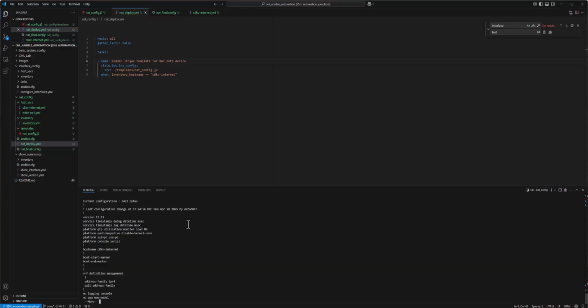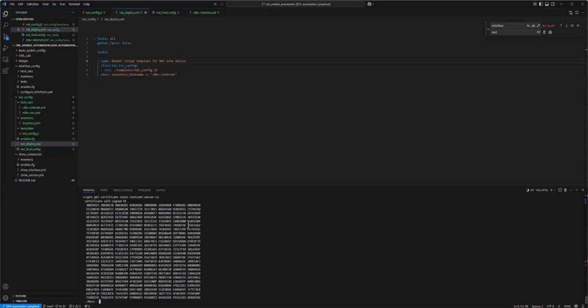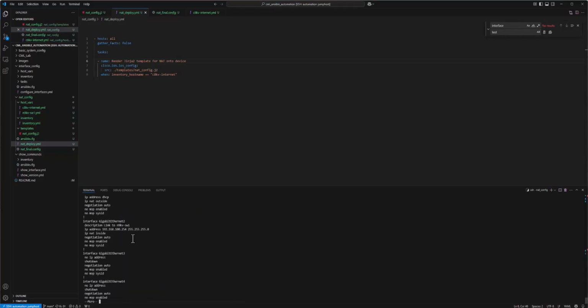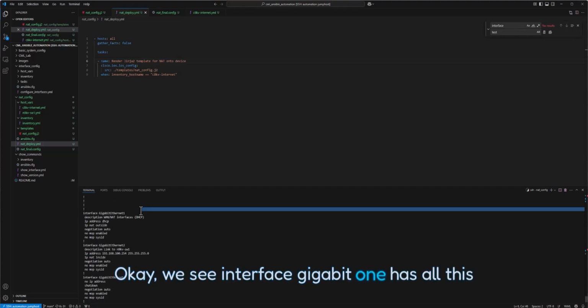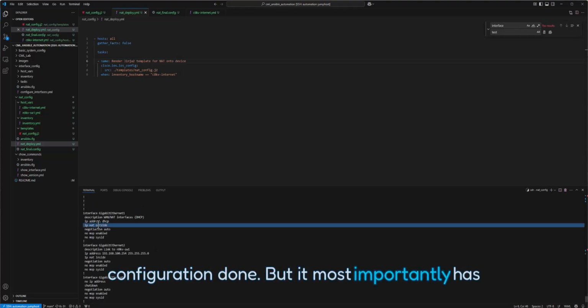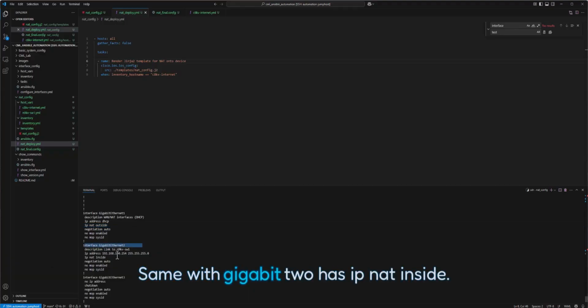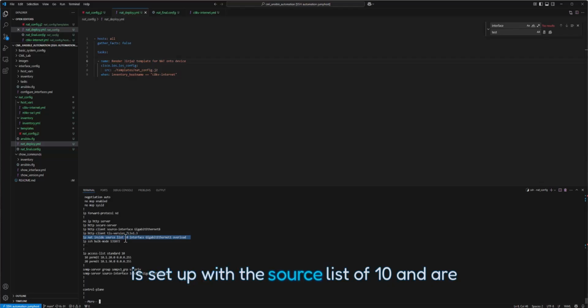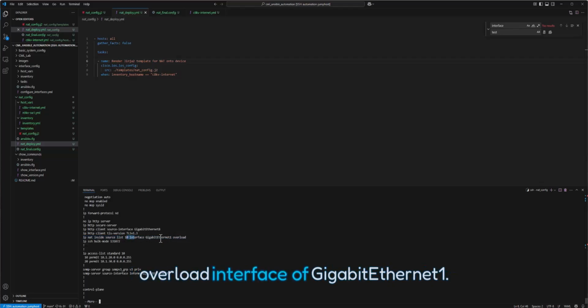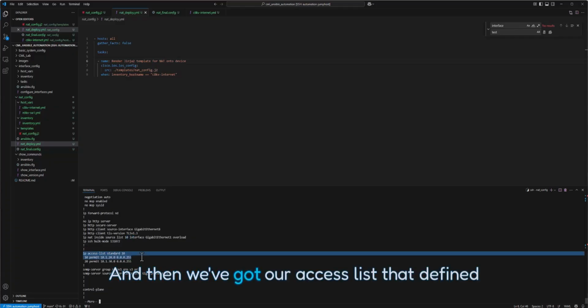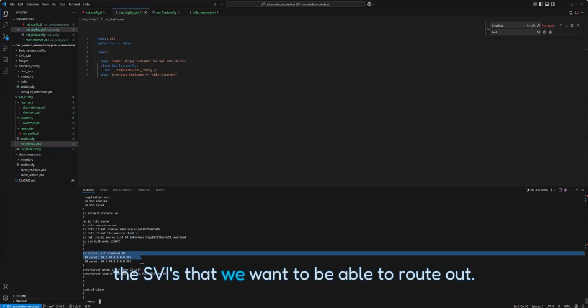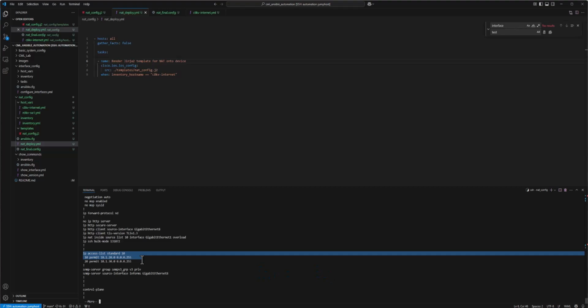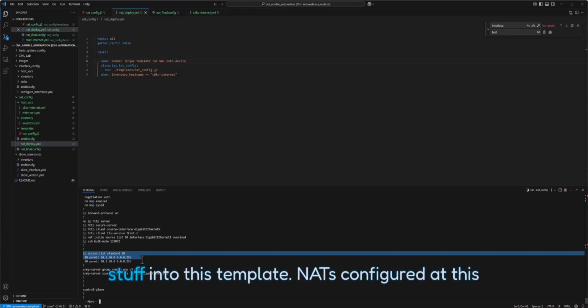We'll do a show run. Okay, and we see interface gigabit 1 has all this configuration done, but most importantly it has ip nat outside configured. Same with gigabit 2, it has ip nat inside created. If we space down, we can see our NAT translation is set up with the source list of 10 and our overload interface of gigabit 1. And then we've got our access list that defined the SVIs that we want to be able to route out. So NAT's configured. We just wrote all this stuff into this template.